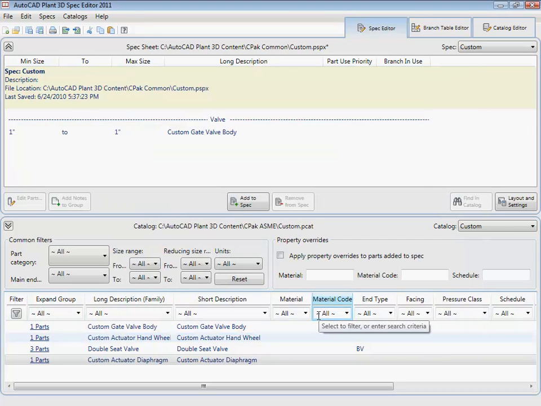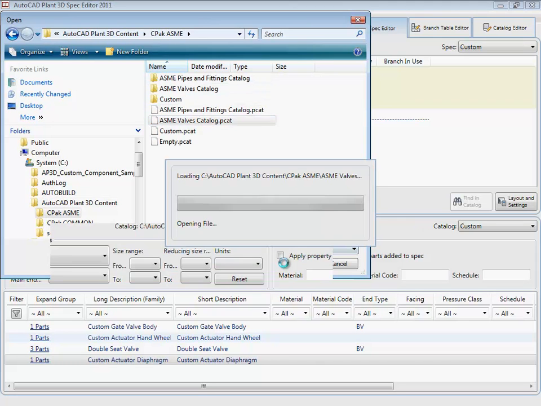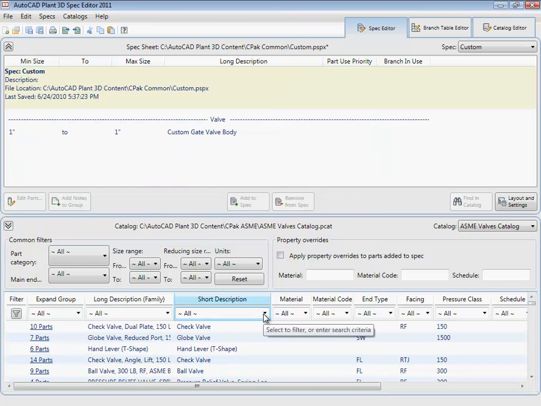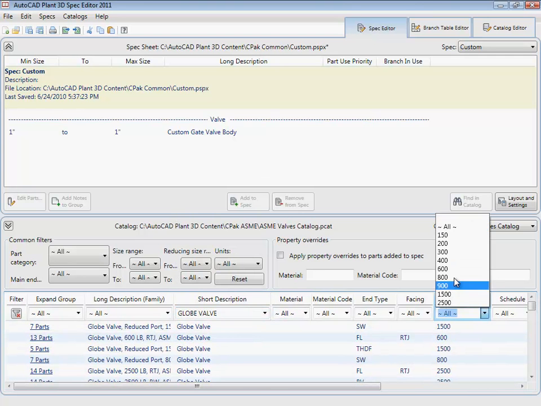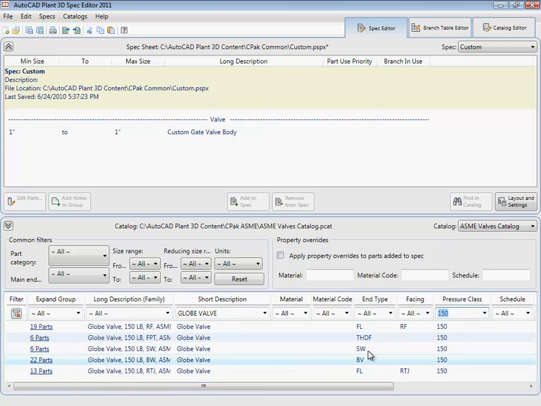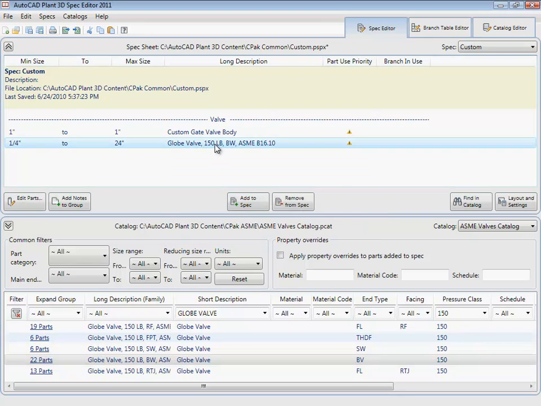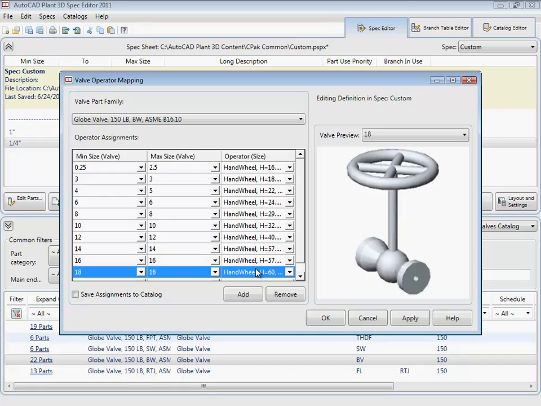Another thing that you can do with valve operator mapping is to assign a range of valve sizes to an actuator. To show this, we'd need more valve sizes. We're going to load the ASME valves catalog and select a globe valve and add it to the spec. We'll select a 150-pound globe valve. There's one. We'll add it to the spec. We can edit the operator assignments. And you can see the smaller sizes all share the same operator, where the larger sizes have individual sized operators.